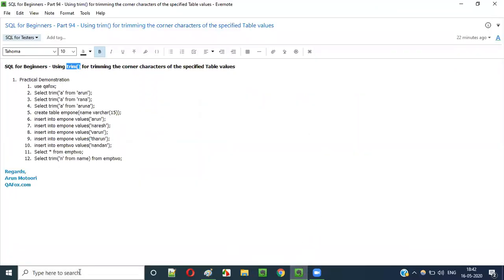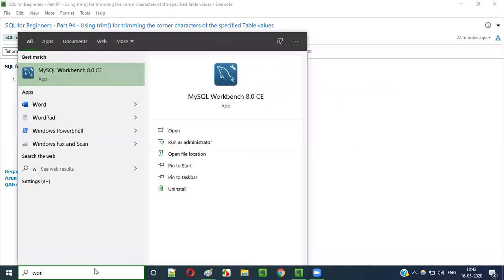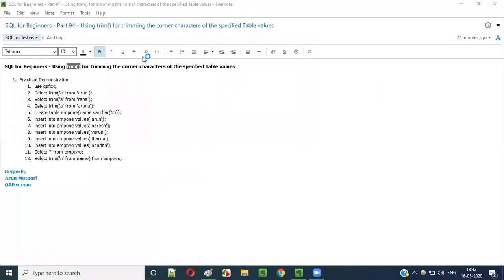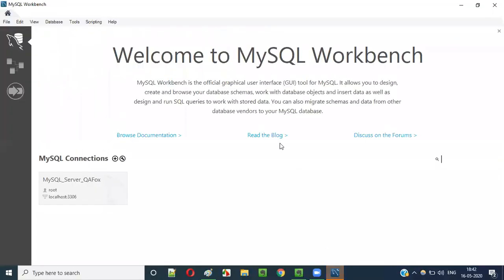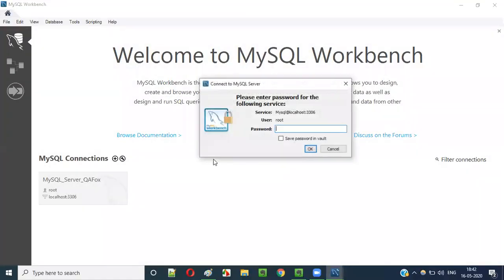So for that, we have to open the workbench. Let's open the workbench, guys. The workbench will be opened. So the workbench got opened, guys. Let's connect to this MySQL server from this MySQL Workbench client.